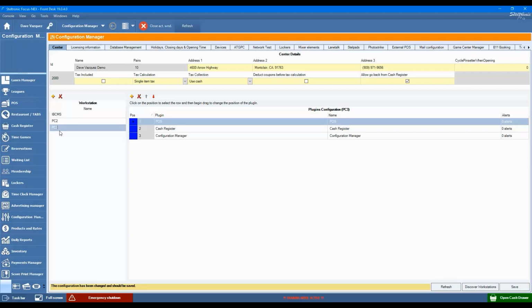So for example, PC3 could be a workstation in your snack bar, and all you want is the point of sale, cash register, and configuration manager. So depending on what items you want to be available on these screens or point of sale workstations, you can add and remove items from the list.